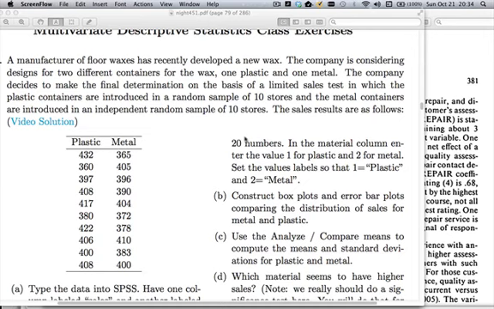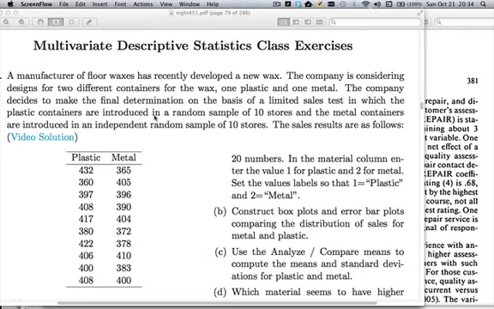This video is going to show you how to do this first problem from the multivariate descriptive statistics class exercises. So we have some manufacturer of floor waxes, and they've developed some new wax. The company's considering two different containers for the wax, one of which is plastic and the other is metal. So the company decides to make its final determination on the basis of a limited sales test in which the plastic containers are introduced into a random sample of 10 stores, and the metal containers are introduced into an independent sample of 10 stores as well.